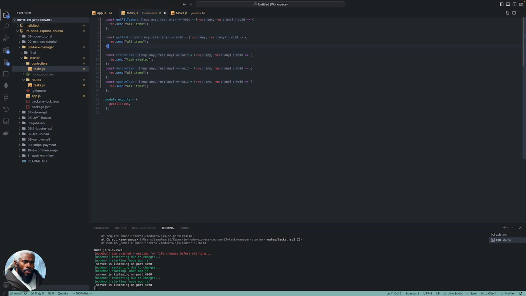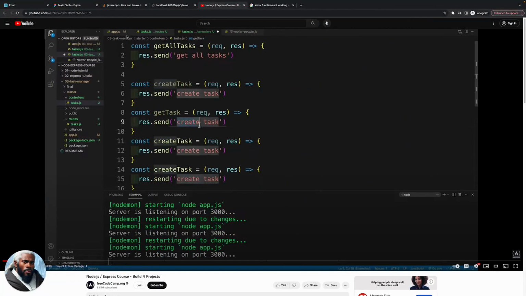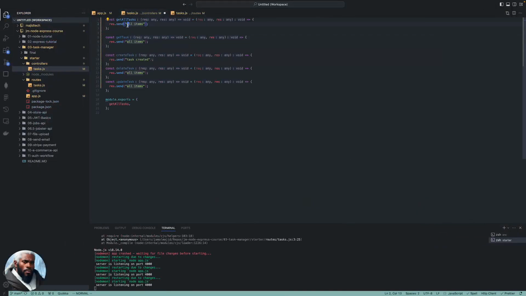Get task. Get all tasks. Get all items, whatever. Get all items. Get item. Create item. No, that's Google change. So create task. I'll change it later.